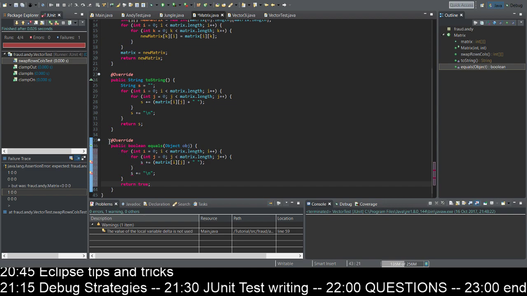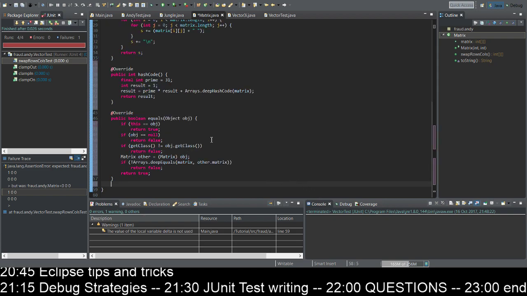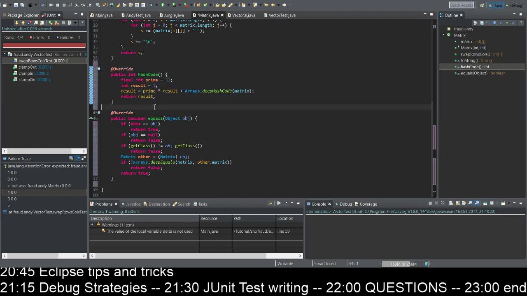And instead of doing all that garbage like so, the best way to do it is to just do Source, Generate hashCode and equals, and boom. You can just have the hashCode over here. It's nice. You can always use that. It's always nice to override this stuff.